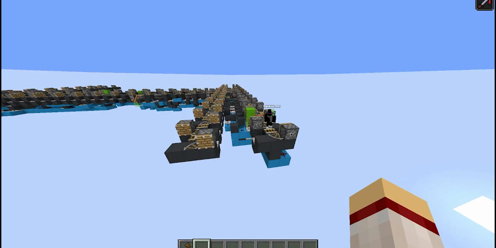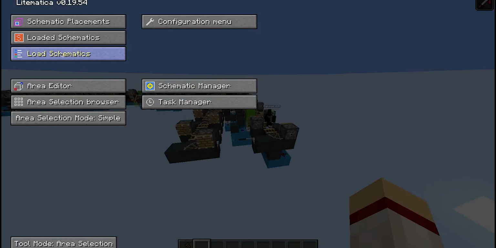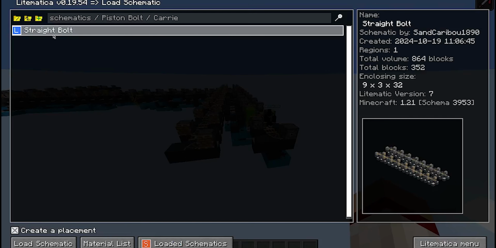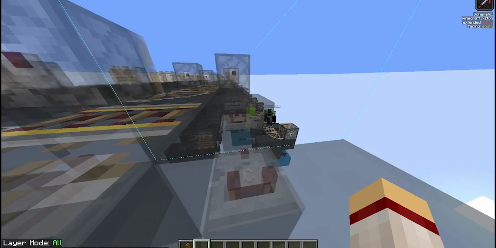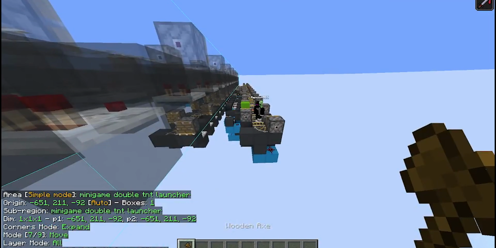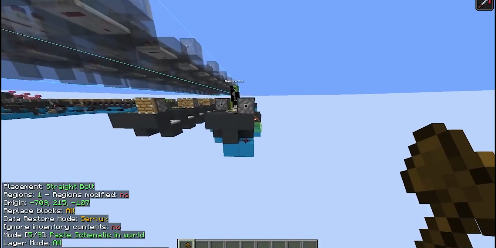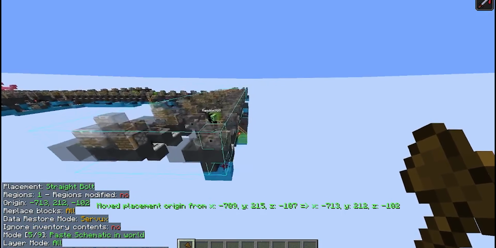Next, we'll talk about how to line up the schematic. You'll open your schematic menu. You'll hit load schematics. You'll click on the schematic you want to load. You'll hit load schematic, and then you simply align the schematic. Now that's a simple process, but it's important to remember certain things.